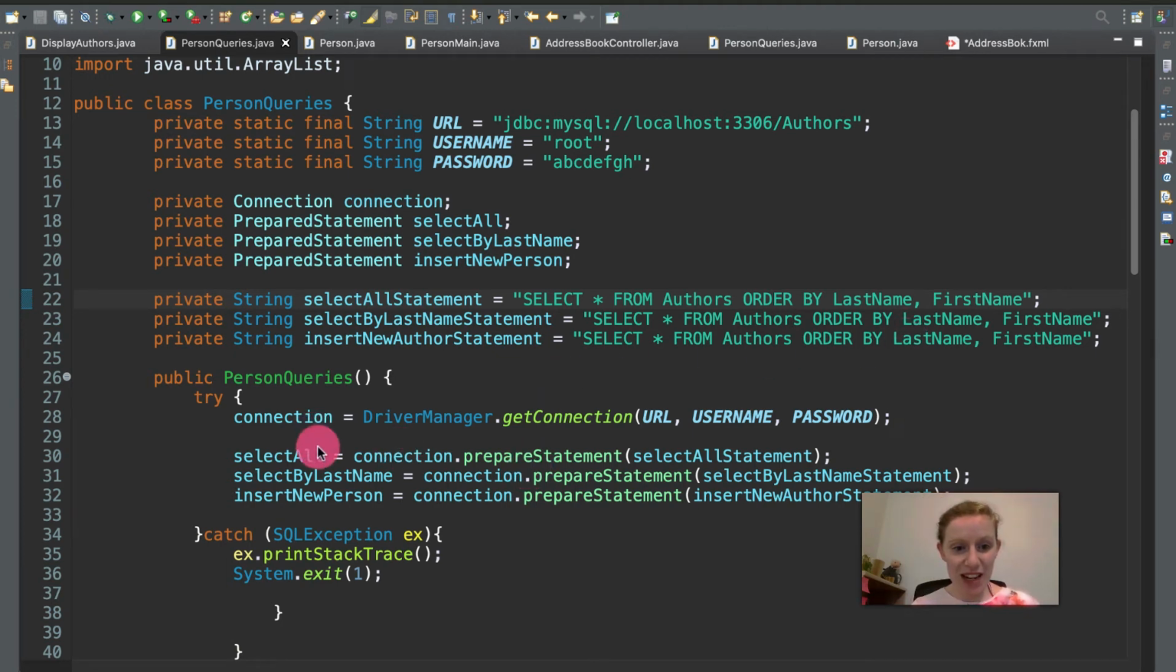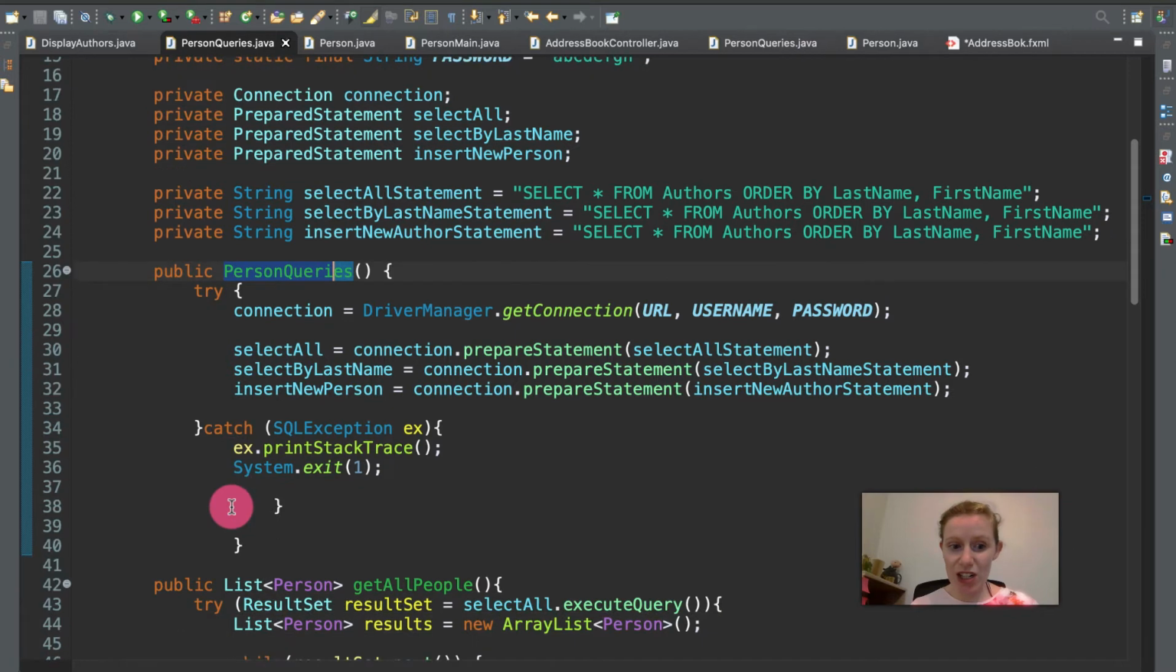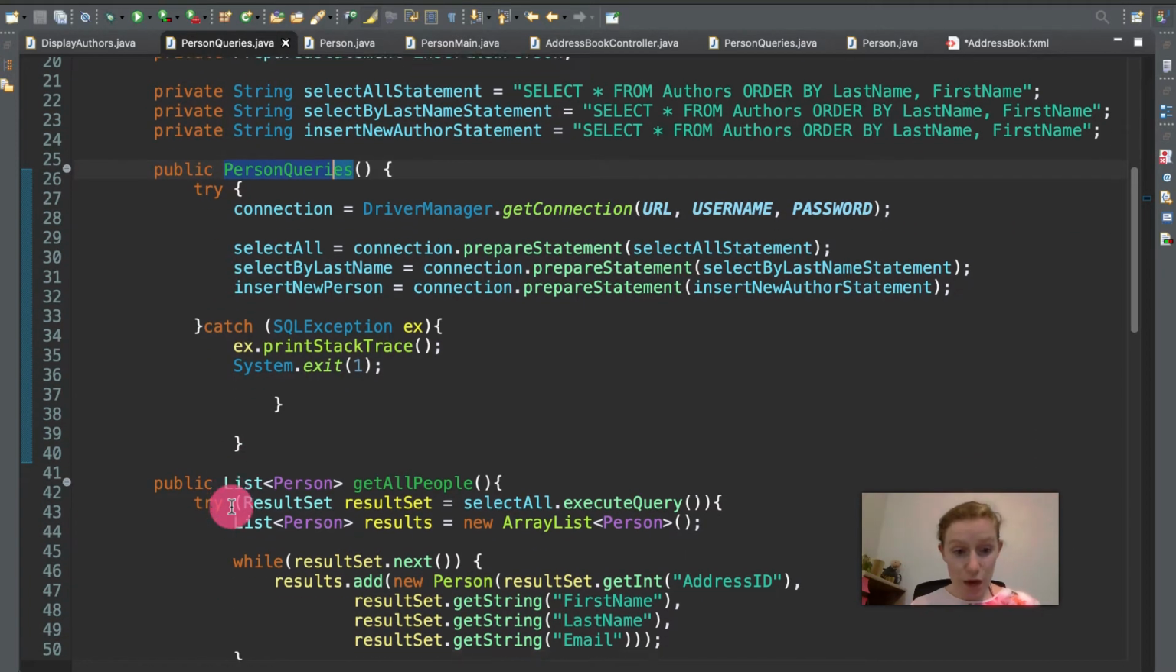And then we have our select all here when we go down to person queries, which is our constructor. If you're not sure about constructors, I also have a video on constructors. Constructors are also the same name as your class. They've no output. Here, when you create a new instance of your object, this is the constructor that you call. It has no arguments at the moment. We just have our connection and it tries the connection, and then that is it so far.